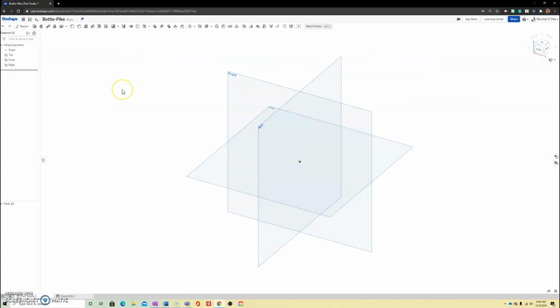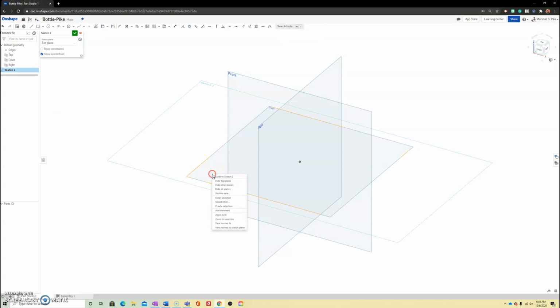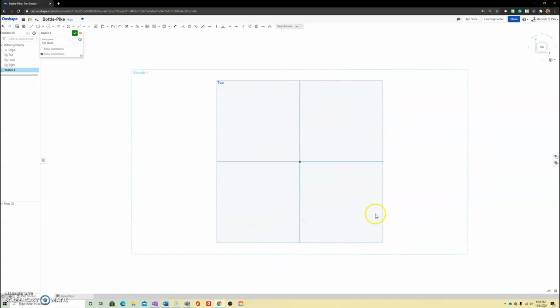And when we do that, we're going to Shift S to select sketch on the top plane, right click, and we'll view normal to sketch plane so that we have our piece of transparent drawing paper in 2D format. From there, I'm going to start with a rectangle.